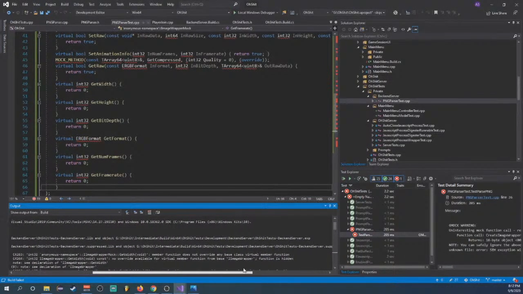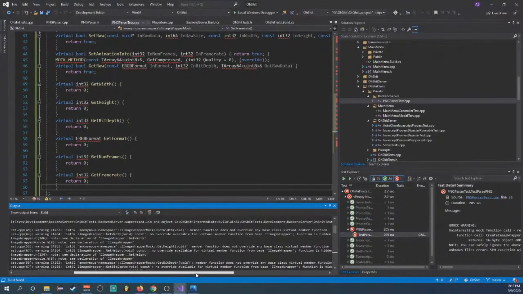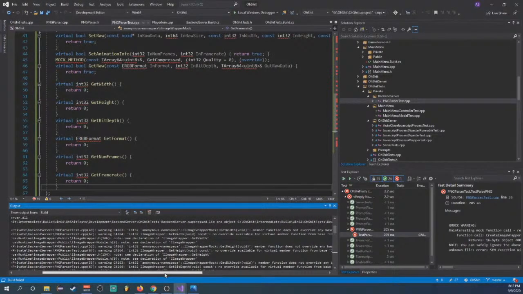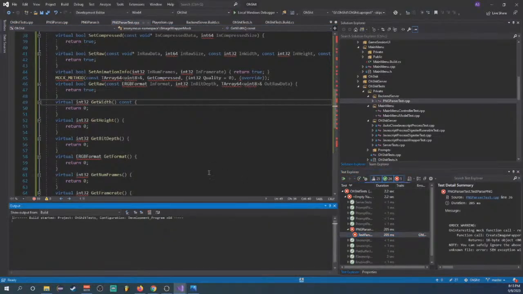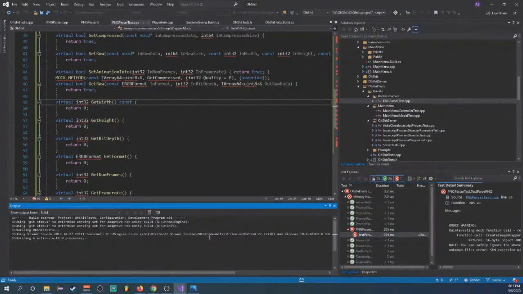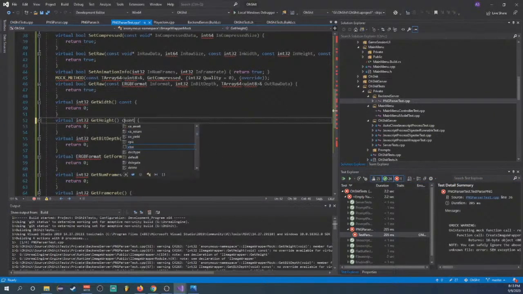No arrive available for base. Function is hidden. What the hell are you talking about? Line 49. Get with const. Do I need to put const? Yeah, probably. I copied and pasted over the wrong thing. Great. This needs to be const. I think these all probably need to be const. And they also need to be spelled right. They ask so much from me.